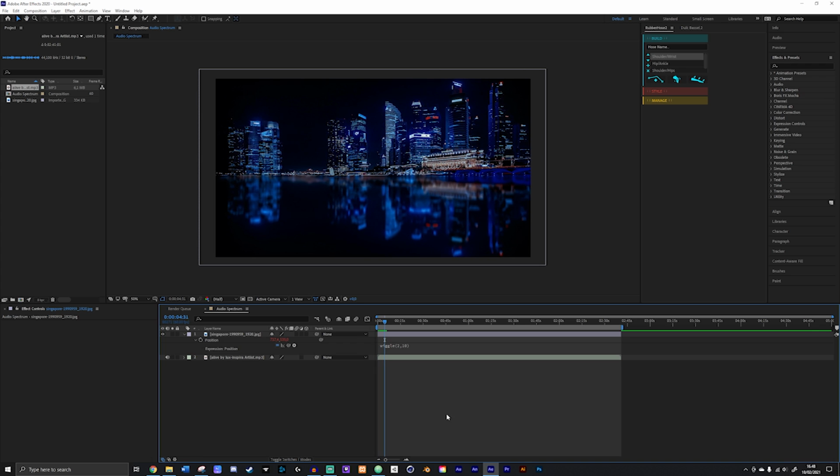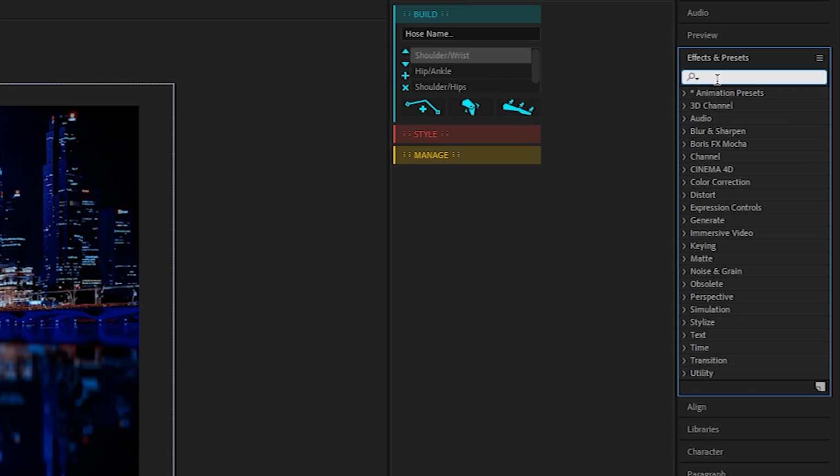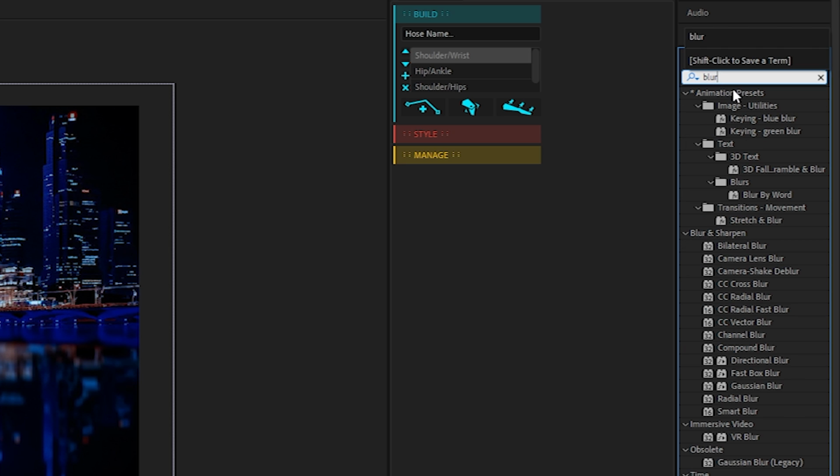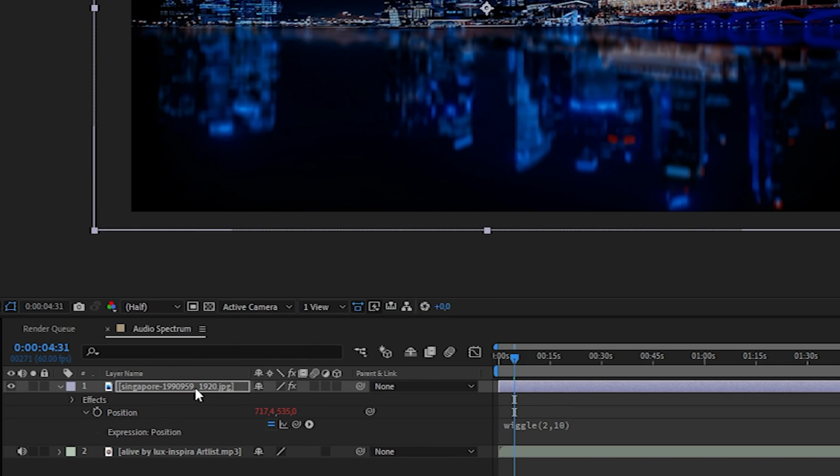Now the last thing I want to do to the image is add an effect to it because I want to blur it. So I'm going to write blur inside the effects panel over here. I want to choose the one called Gaussian blur. Let's make sure we don't choose the legacy version. Let's make sure we choose the proper one. Drag it onto your layer.